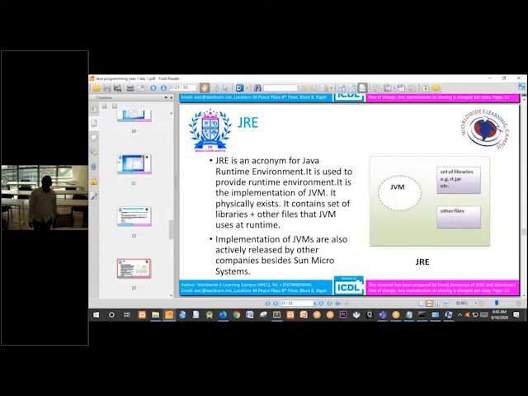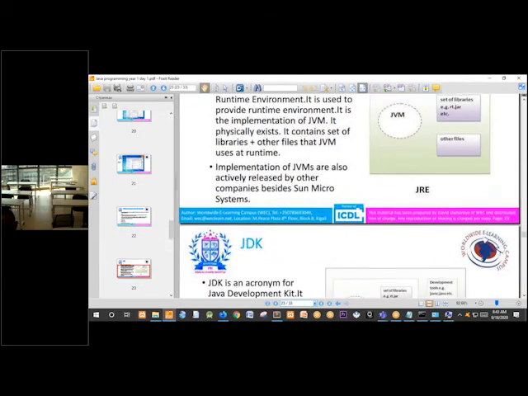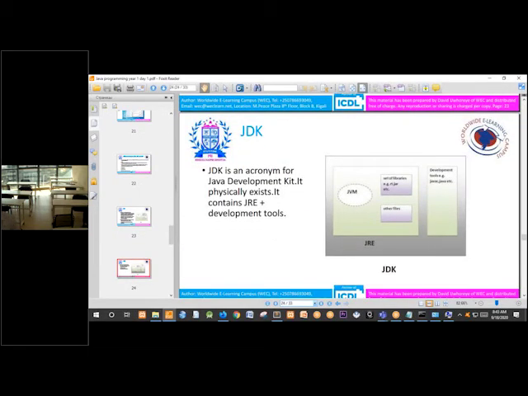JDK is an acronym for Java Development Kit. As it is a kit, it is like a toolbox. It is a toolbox which contains all necessary tools for development of Java applications. It physically exists, and it contains JRE and the other development tools.